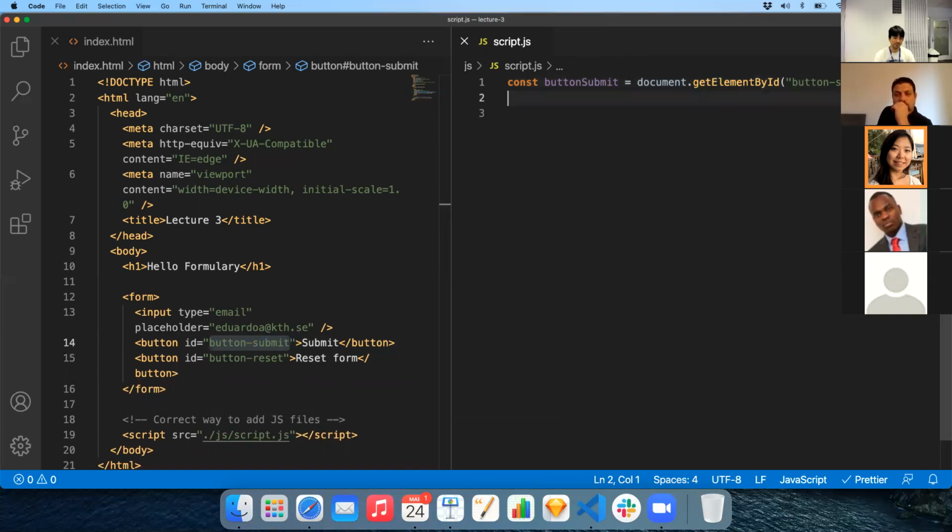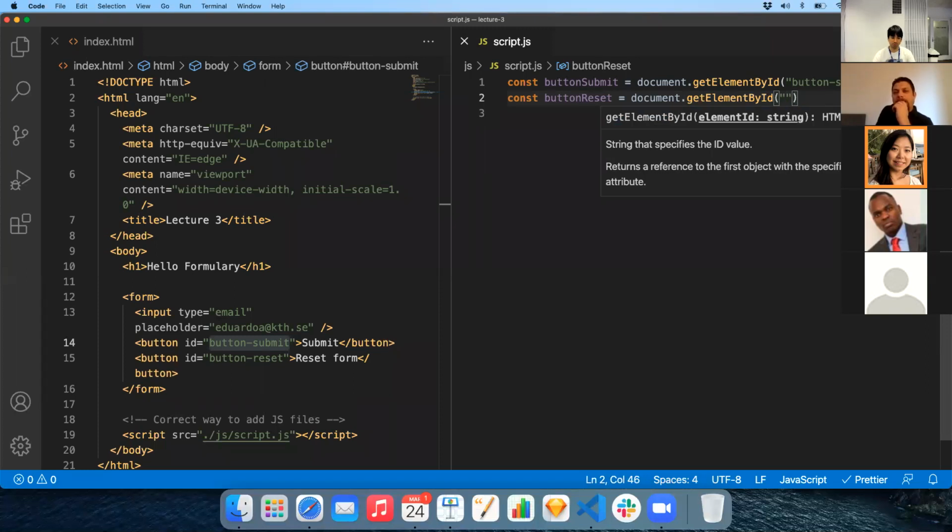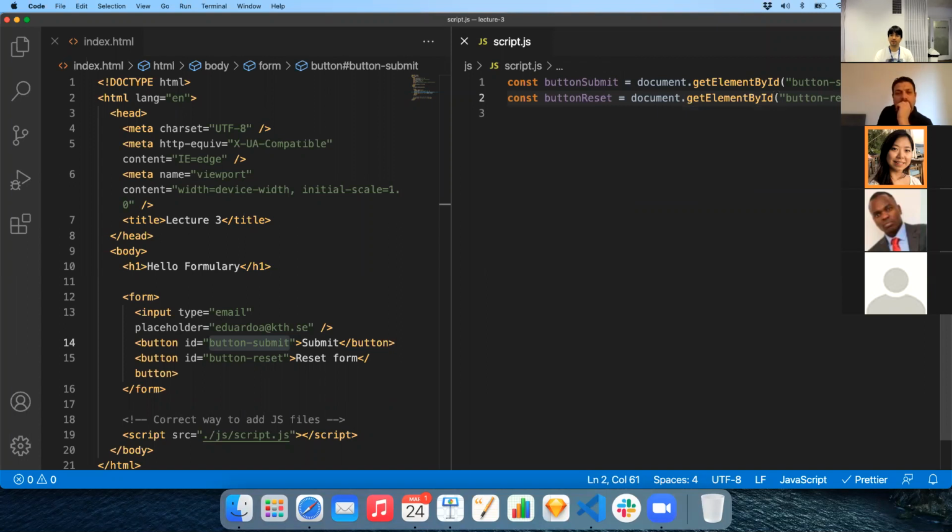Now let's create a second variable just for the second one. It's exactly the same. Button submit, button reset. Again, document dot getElementById. Again, pass a string, button reset. Perfect. So this is basically creating properties.